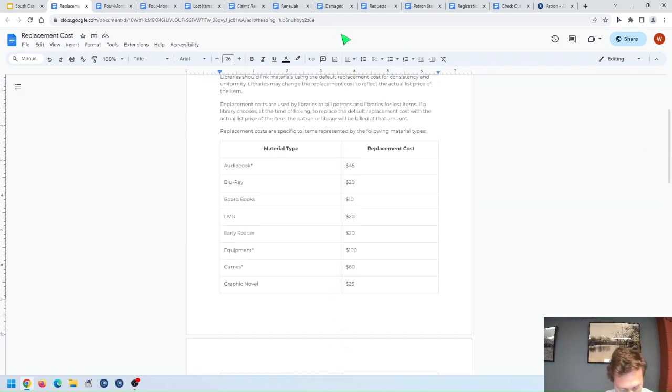Okay, so if a library doesn't pay after 45 days, the owning library's director should contact the patron library's director. That happens from time to time. And then if there's a disagreement between the two directors, then they'd go to Dave and the executive director for resolution on it.